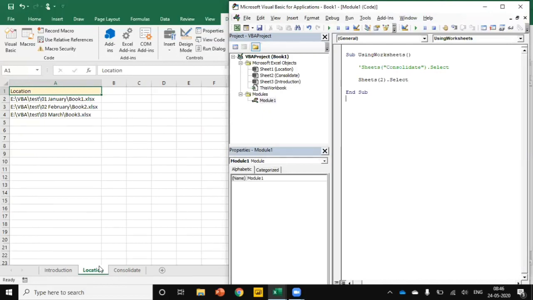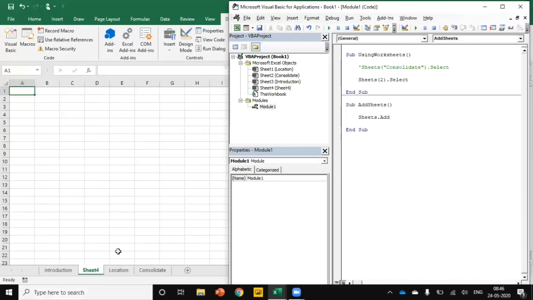Now the next thing is adding a new sheet. Sheets dot Add. If I run this subroutine, then automatically one new sheet will be added. But if you look at this new sheet, it has been added before our current sheet. Now if I want to add this new sheet after some specific sheet, then I have to add a space after this Add. If you add a space, then all the parameters available for this particular method are shown.